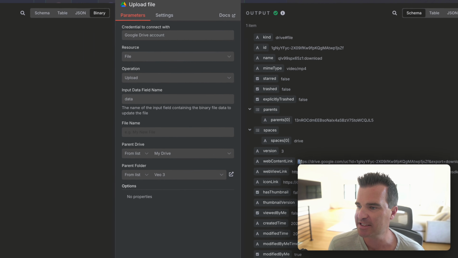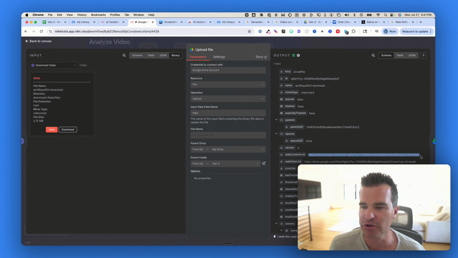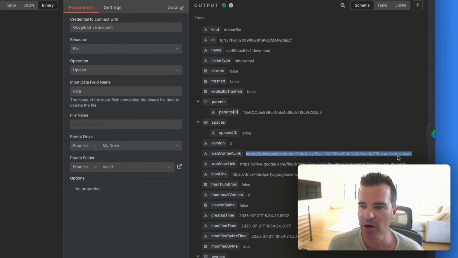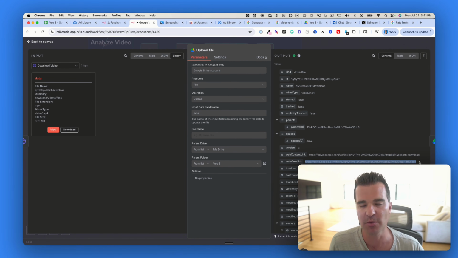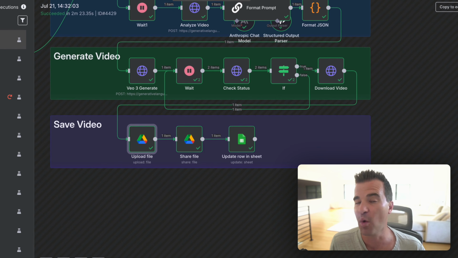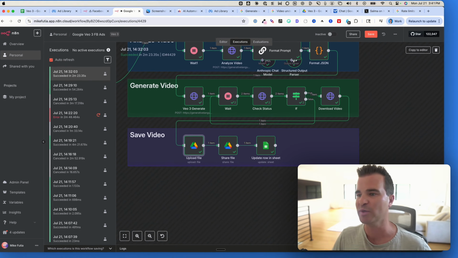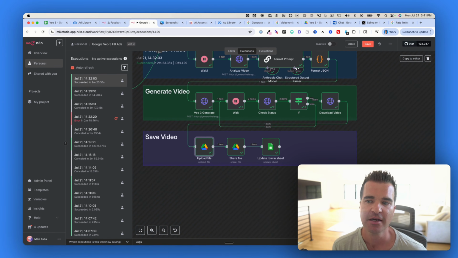And there's really two links that we care about here, and you can choose whichever one you want. So there's the download link. So when you click that, it will immediately download the file onto your computer. And then there's the web view link. So when you click on that, it's going to open up the video inside of Google Drive itself. But before we can pipe one of those URLs into Google Sheets, we just need to make that file public.